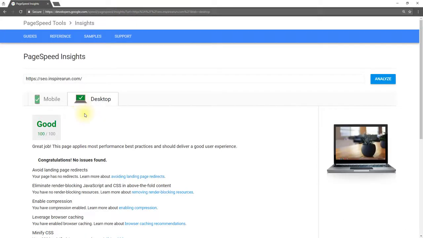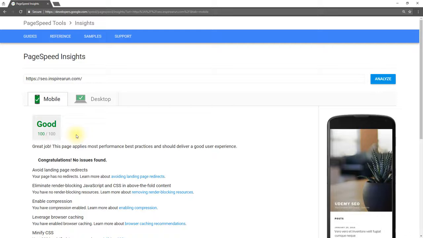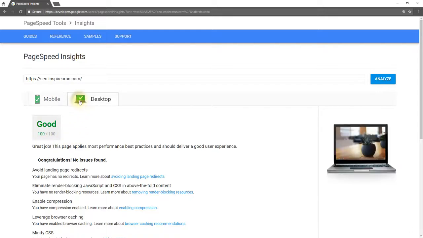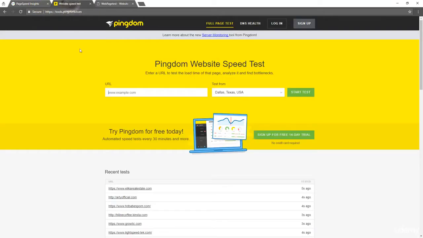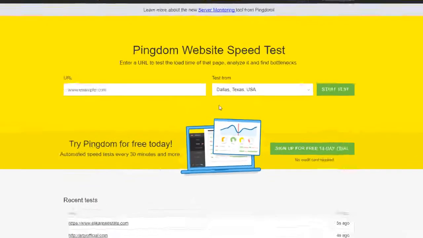See, as said in the previous lecture, once I left my website to rest for about 7 to 8 minutes, the response time has improved and the score has gone to 100 out of 100. In the same way, when you test with tools.pingdom.com, you need to open this in a new incognito window and do the page loading time test.